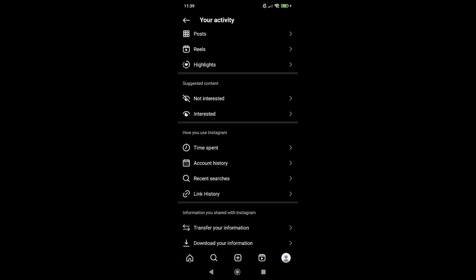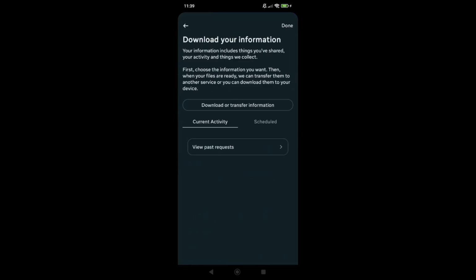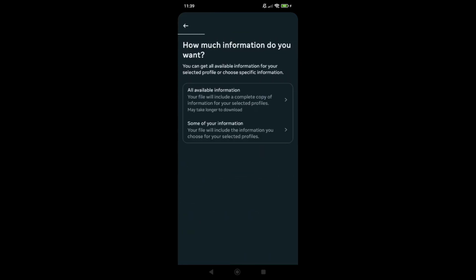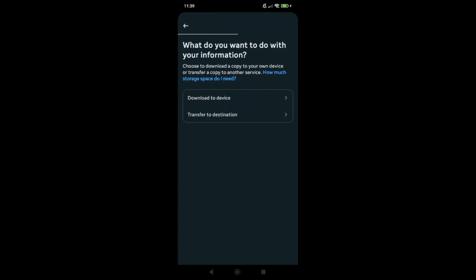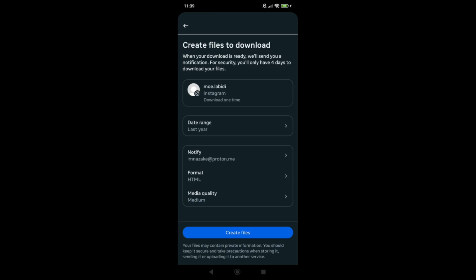And then scroll all the way down and click on download your information. And now click on download or transfer information. And then click on all available information. Now click on download to device. You can also transfer if you want, but we're just going to download in this video.